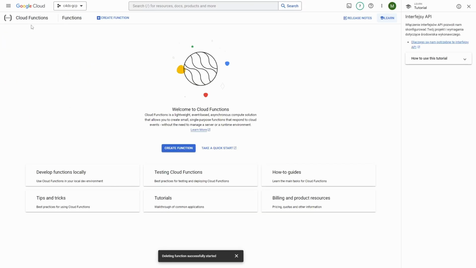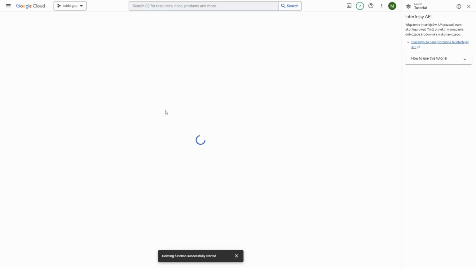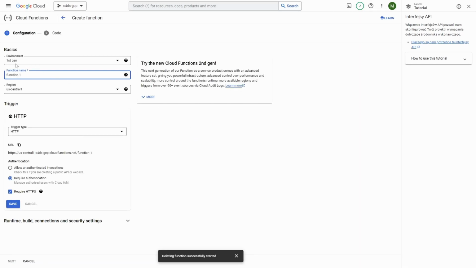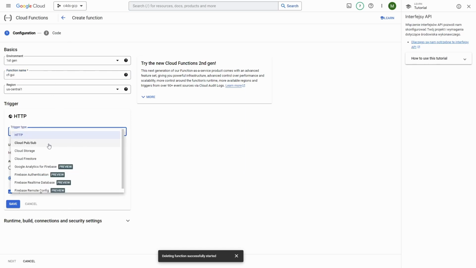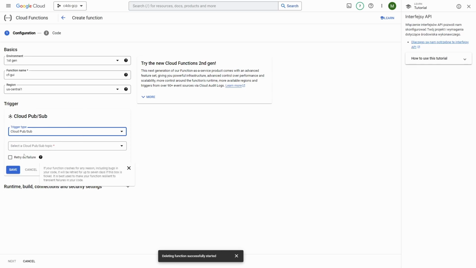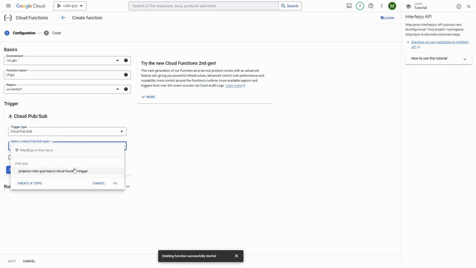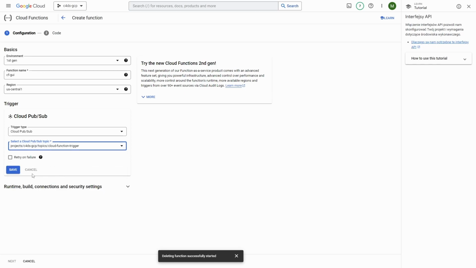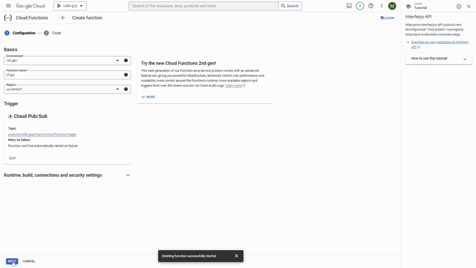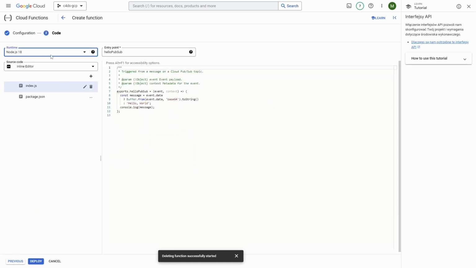Next, I need to go to the Cloud Functions. I need to create a function. So I'm using the first generation environment. Function name, let it be Cloud Function GUI. I also need to change the trigger to PubSub. And for the topic, as you might have guessed, I just need to use the topic which I just created. Let me click save.